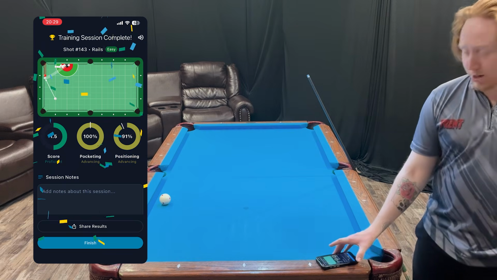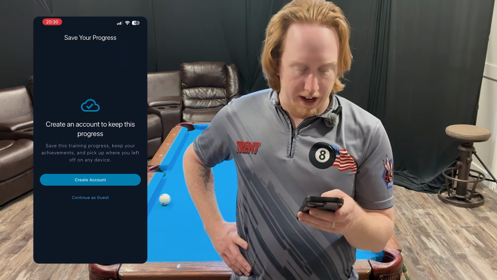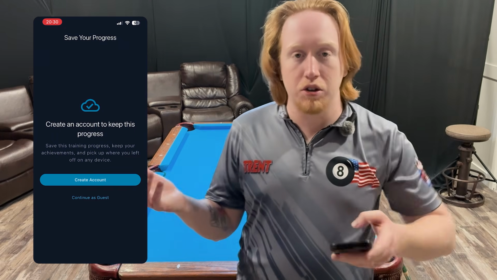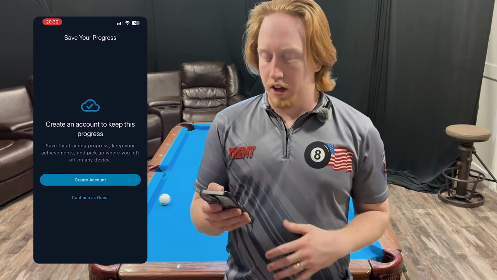Woo. I don't know if you guys heard that, but we got some confetti. But it looks like it actually shows everywhere my cue ball went, which is really cool. I like that feature. That's cool. I earned an achievement. Create an account to keep this progress. Okay, so you do your first drill, then you create the account, and then you can keep tracking your statistics.